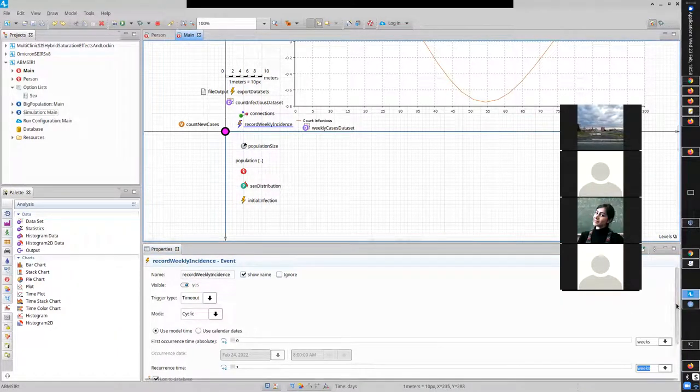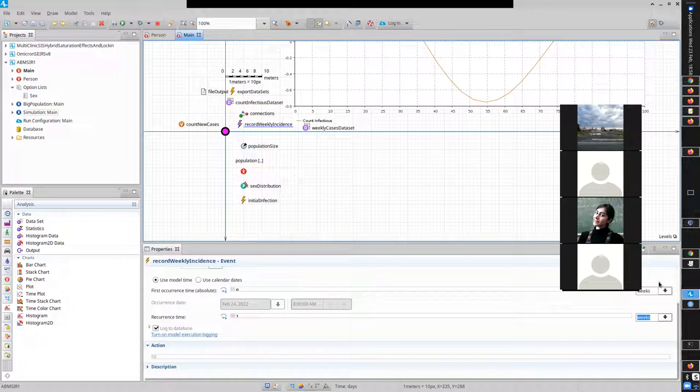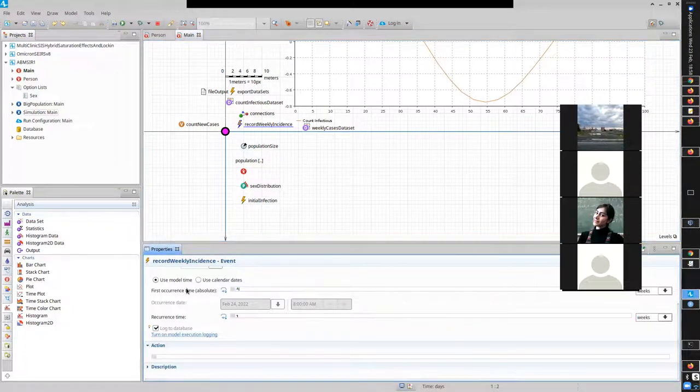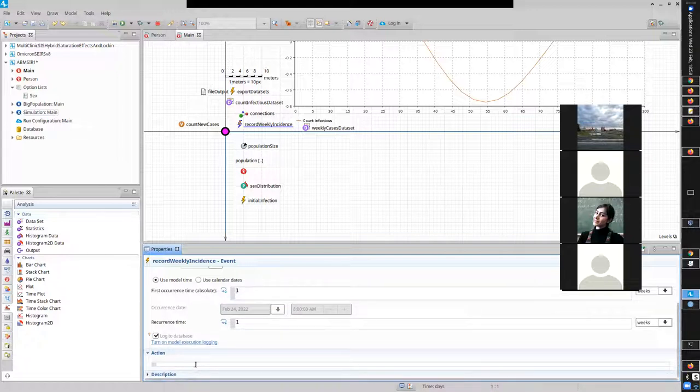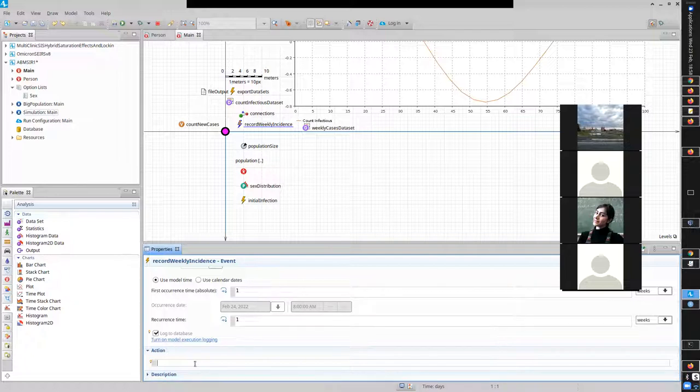And record weekly incidents. Its job in life will be to go off at week, gosh, it should have been week one. I could have sworn I put it to week one. And then every subsequent week, it will go off. Great. And then the action of it will be twofold. First of all, it will add this value to the weekly cases data set. Okay, great. And I'd kind of like to add it with the current week. That would be kind of a nice thing to do.